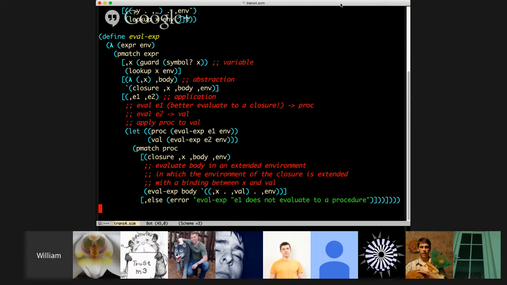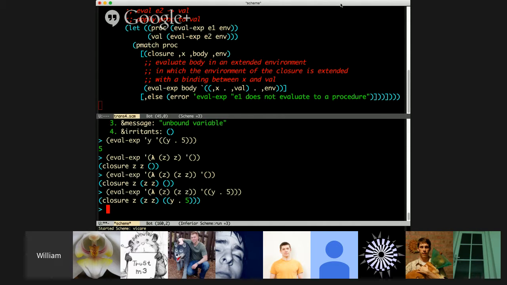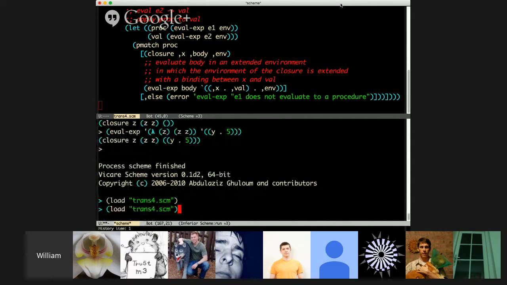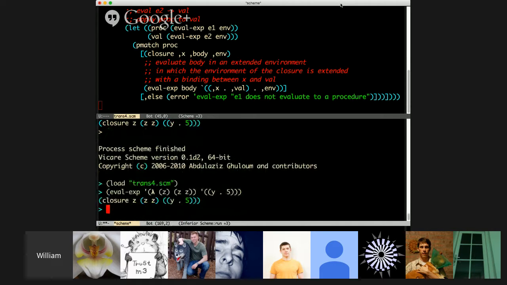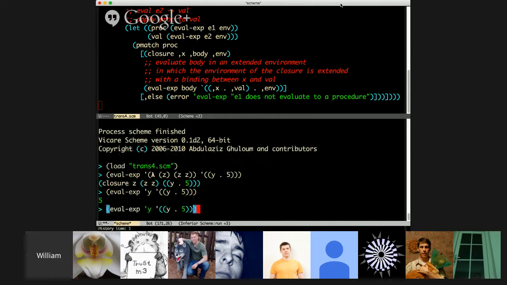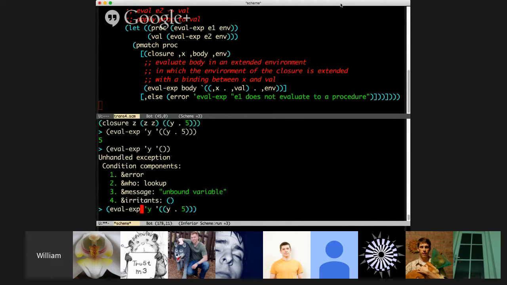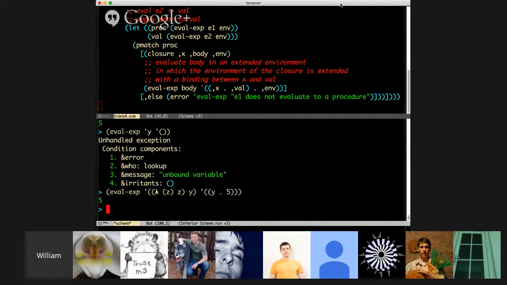So let's test it. Let's load it. Hopefully, okay. See if our lambda stuff still works. Good. See if our variables still work. Good, unbound variable. Okay, let's try doing an application now. Say lambda z, identity function applied to y, and I'm going to hack the environment a little bit, and we got back 5.